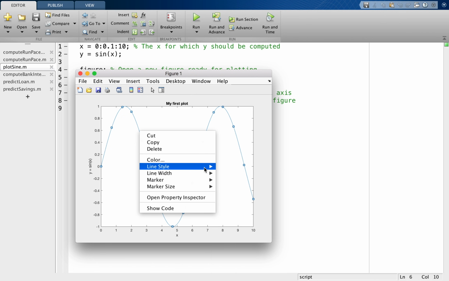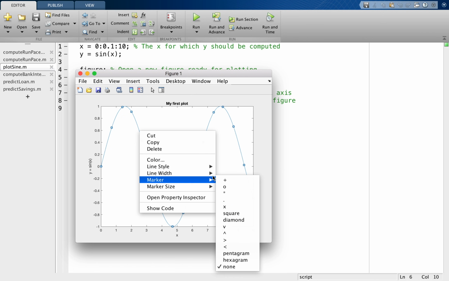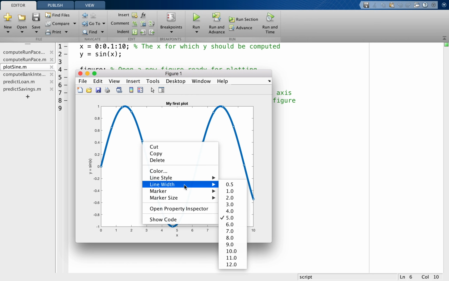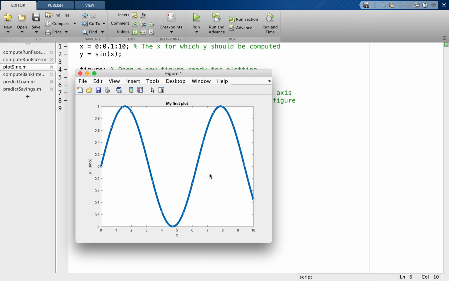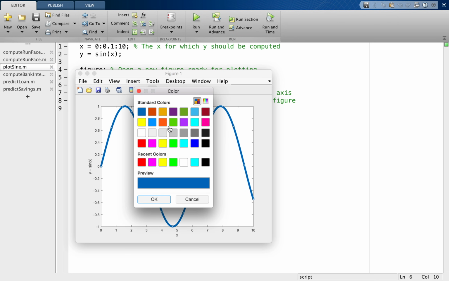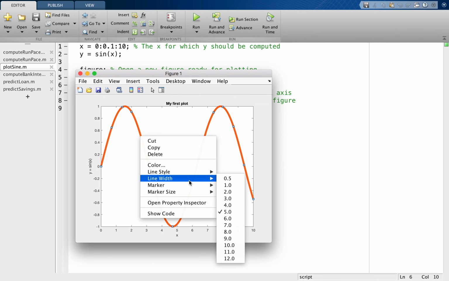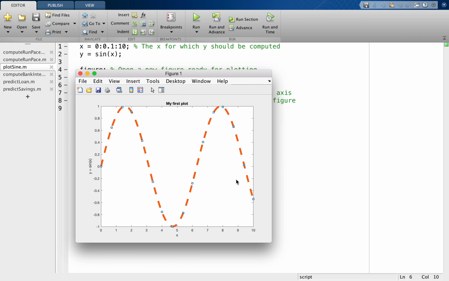We can change the line style, the line width. So if we would like to make it much thicker, we can do that. We could change the color. So let's say we will like this orange one. And we can change the style so that it is a dashed line, for example. And this is particularly important when you have more than one graph in the same plot like this. Then you will like them to be possible to separate in an easy way.